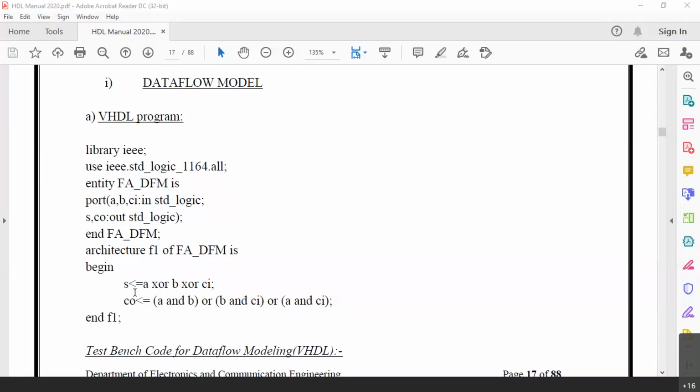Architecture begin, S is assigned A XOR B XOR Ci and Co is assigned A and B or B and Ci or A and Ci. This is AB plus BC plus AC as a Boolean expression. This is the VHDL program where you can see this whole program is of concurrent execution. Inside the architecture, the relationship between input and output is defined. And this is a data flow model because it is using algebraic expressions. Later on, I'm going to show you the demo by executing the full adder program.